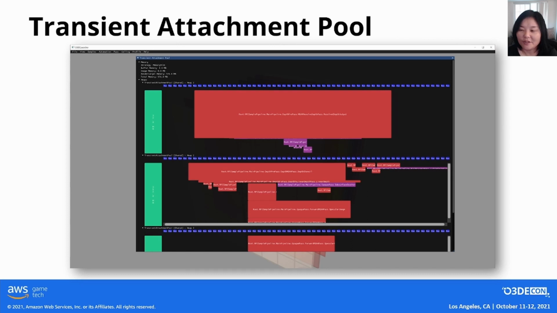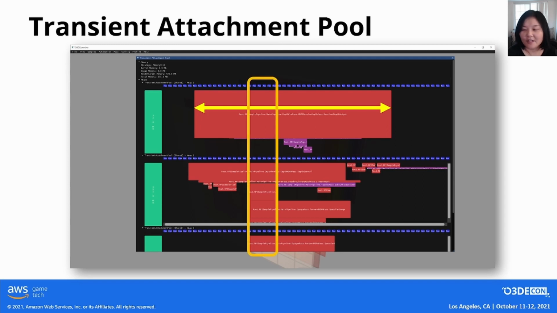In this capture, there are 3 heaps used for transient attachments. The horizontal direction is the timeline. The width of the rectangle is the lifespan of this attachment. If you cast a vertical line, all the rectangles it crosses are the attachments alive at that time. In this picture, you can see the peak is determined where I put the orange highlight.